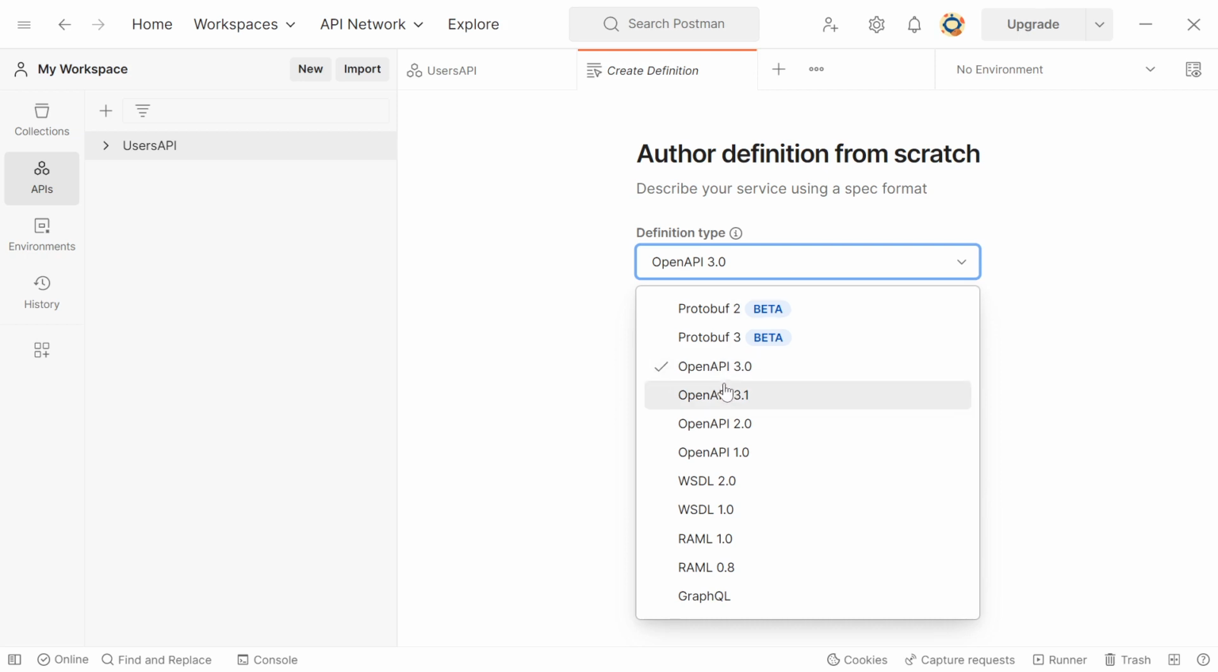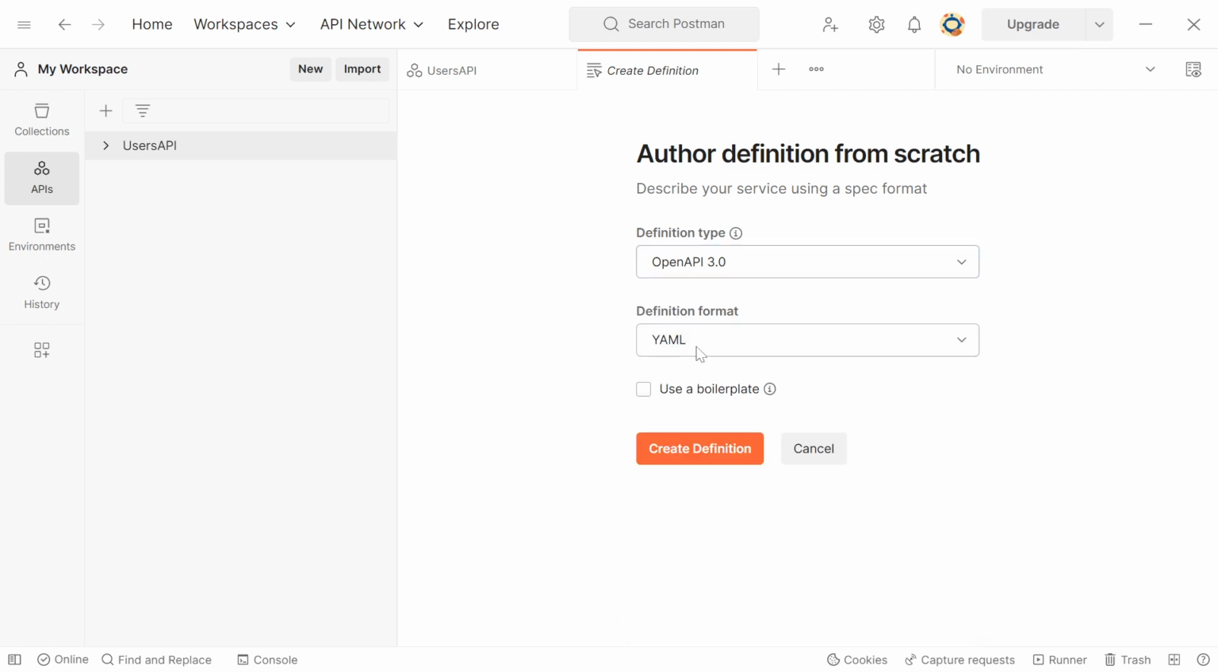The latest one is 3.1. There isn't much difference in terms of creating the API specification, but I'll prefer to create it with the widely used OpenAPI 3.0. And then you have the definition format. You have the option to create it in YAML format or JSON format. Let's create it in the JSON format.